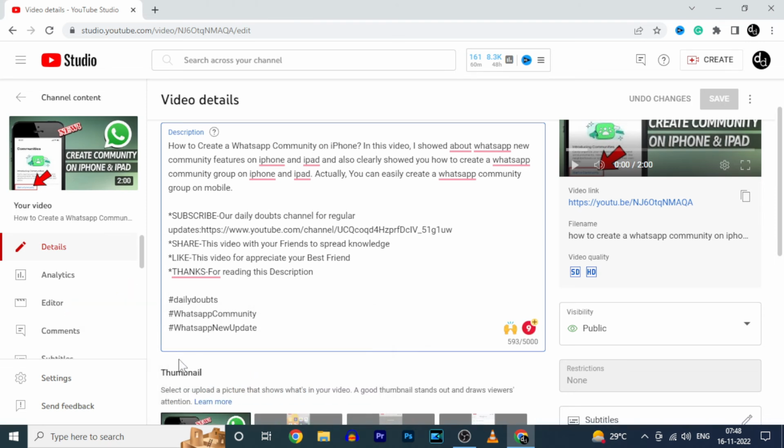Second, don't add too many hashtags. You can add more than 3, but it is recommended to always stick with 3 hashtags. That's it. After you enter the hashtags, if you click publish, you are done.